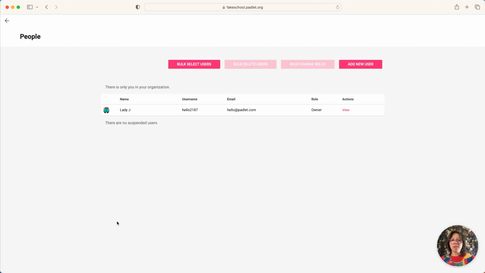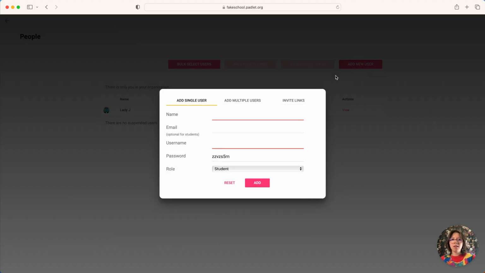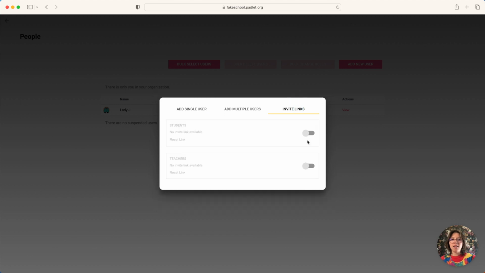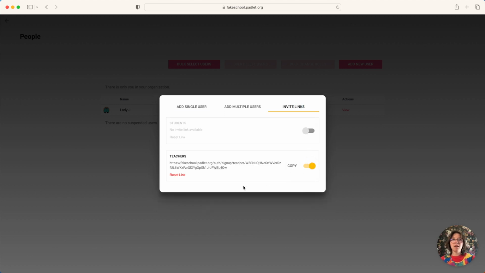Once you have added users to your backpack account, they will appear here. We recommend using invite links to add teachers. To access invite links, click Add New User, Invite Links, and then enable the teacher link. Copy the link and distribute it to the teachers who will be using Backpack. When a user clicks this link, they will be assigned a teacher license.